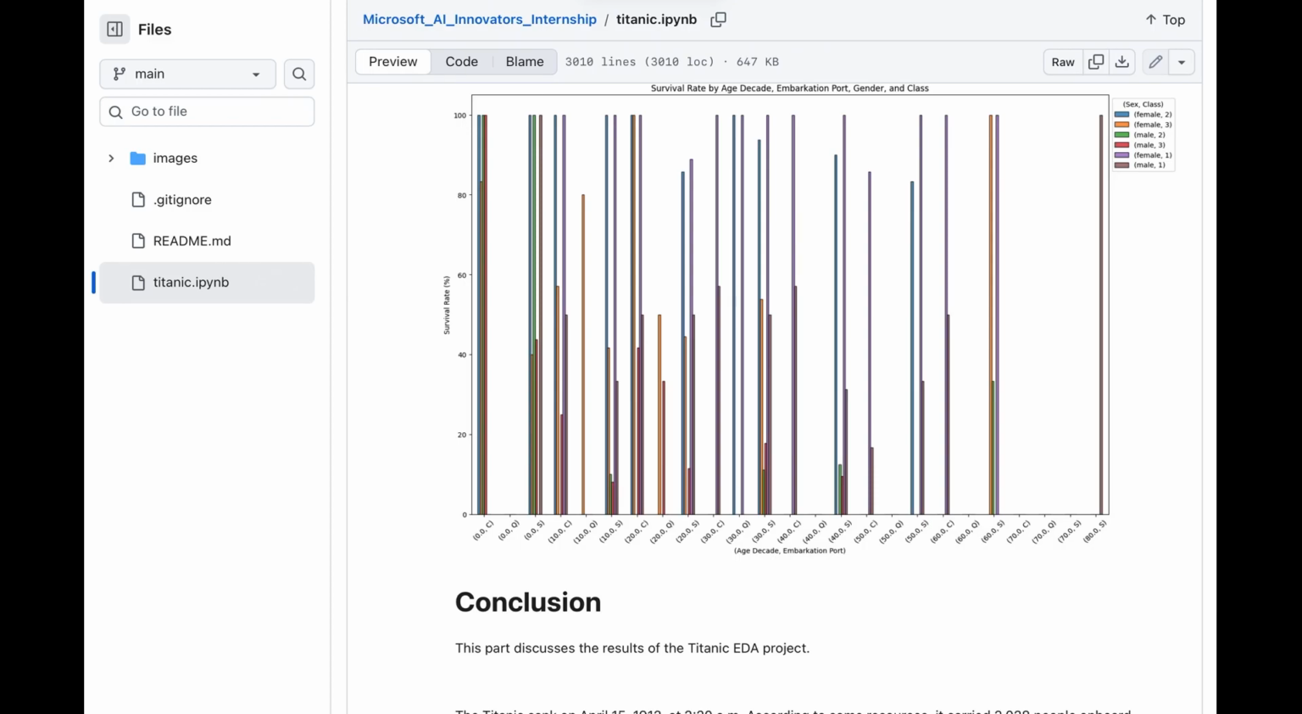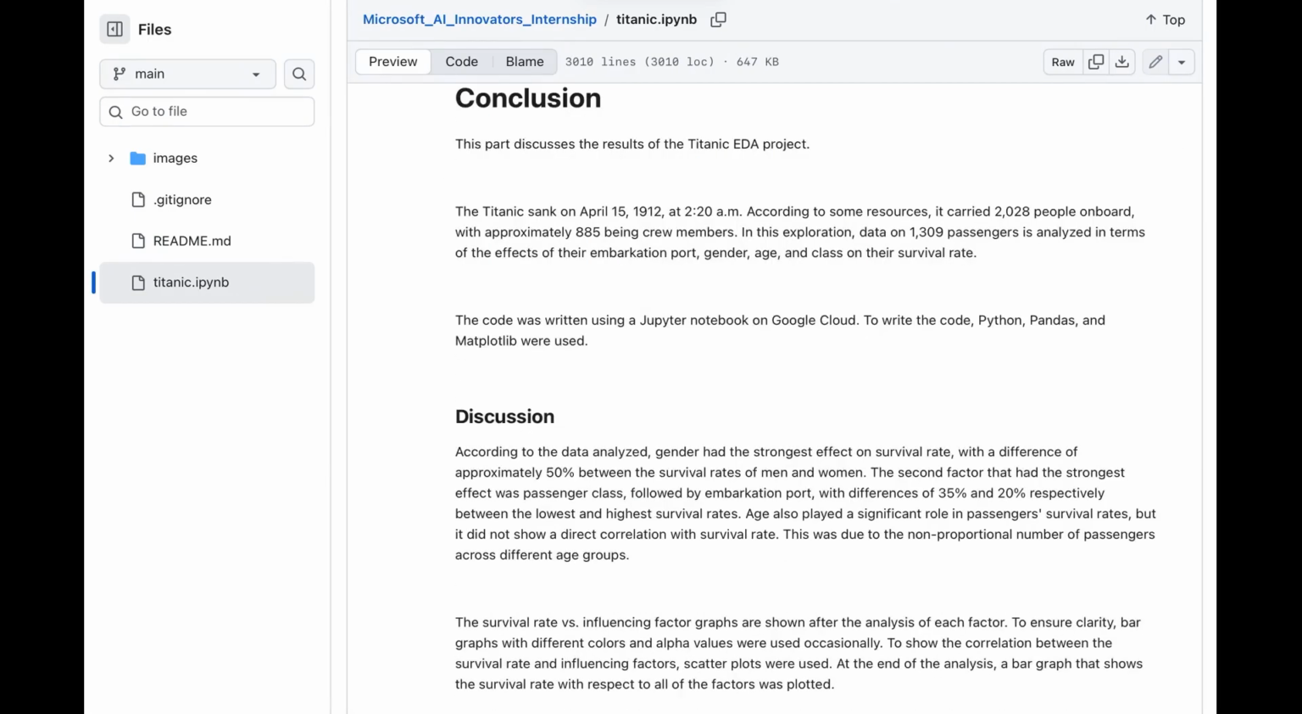At the end of the project, I saw that age didn't have any correlation with survival rate. However, class, embarkation status, and passenger gender had strong correlations with survival rate.